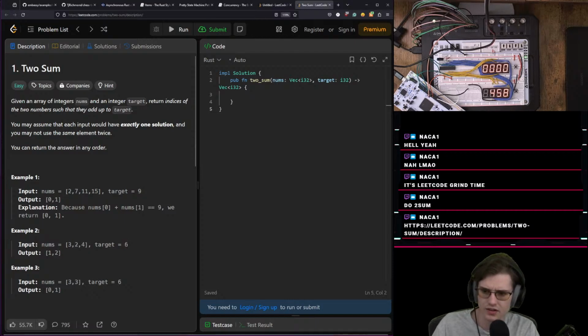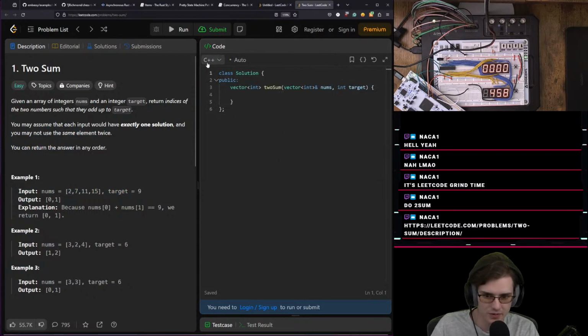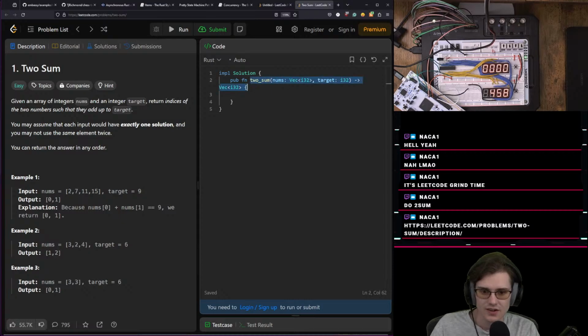No, I should just read it. Given an array of integers nums and an integer target, return indices of the two numbers that add up to the target. I definitely remember doing this. I did this for sure, just not in Rust. I did it in C++ back then, but we've all done that. Rust.